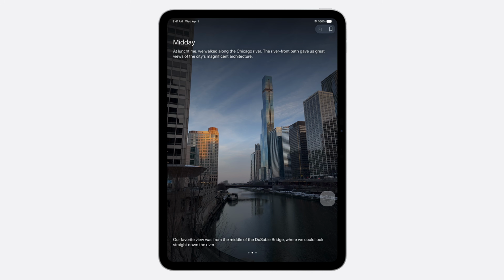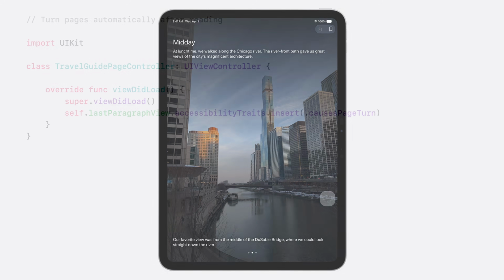You'll notice that SpeakScreen stopped reading when it got to the bottom of the page. With paginated content, the best experience for a read all would be to move through all of the pages, advancing when appropriate, similar to an audiobook.